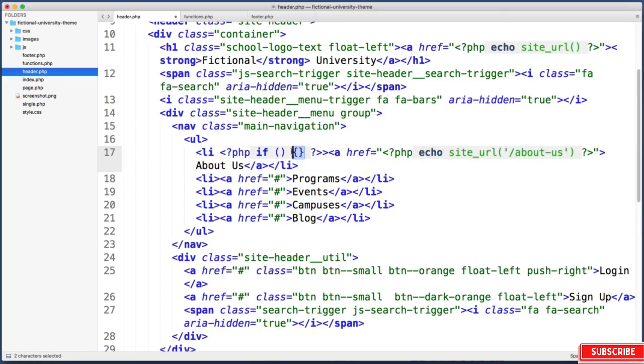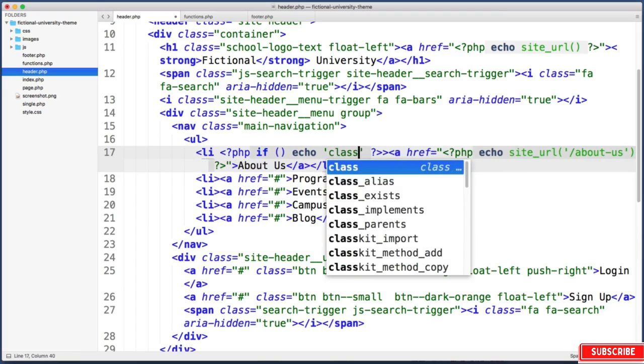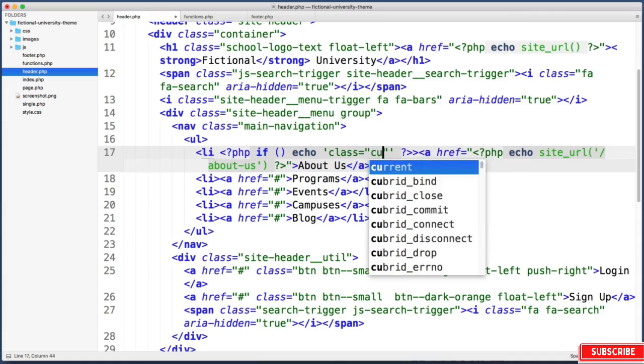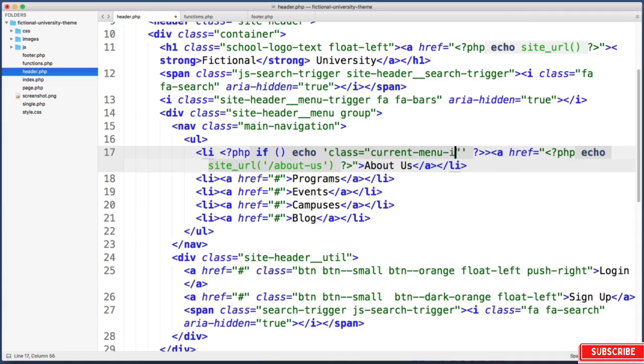But if it's true, what do we want to do? Well, we want to echo out a little bit of HTML. So it's single quote, and within the quotes we want to echo equals double quotes. And the class that we want to add is current-menu-item, because that responds with the special classes and CSS that I've already written for us. So that will make the element light up as yellow to indicate it's the current page. So now all we need to do is fill out the condition parentheses.